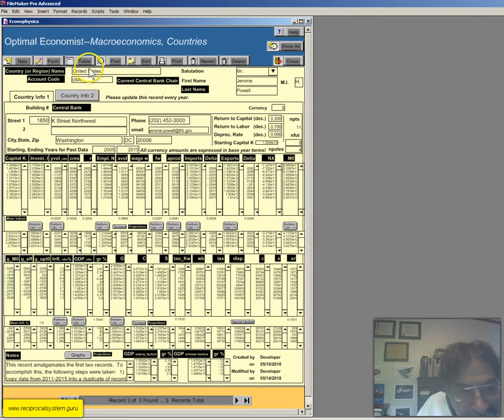So the country or region is here. USA, of course, account code USA. The current central bank chair, Mr. Jerome Powell. I don't know, you can leave that off if you want, but I'm sure he's going to be out of there sooner rather than later. And the address, and that's actually the phone number, and there's his email, incidentally.